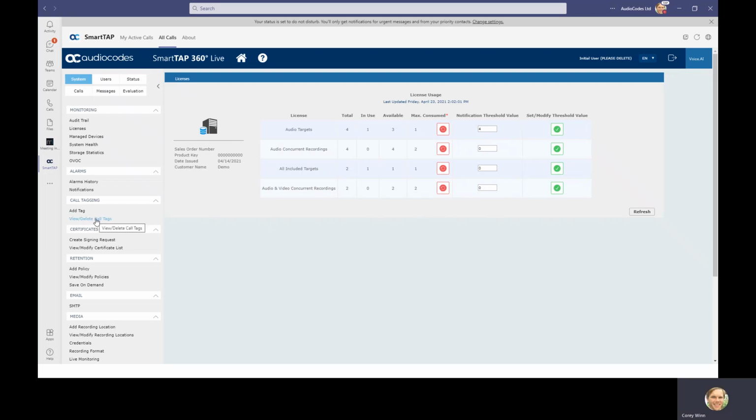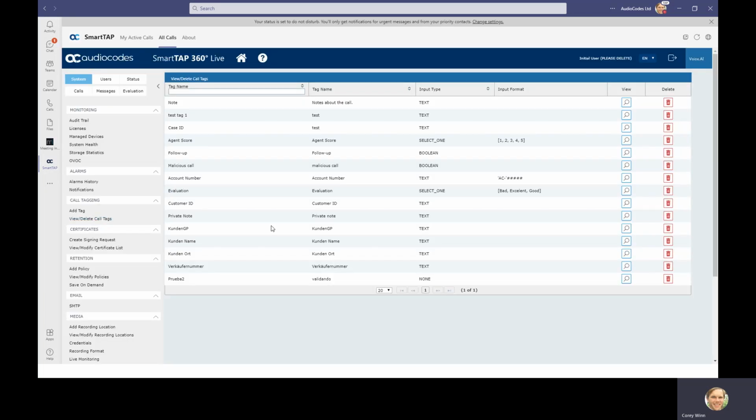Next, we'll go on to tagging. Call tagging can be done either during a live call or post-call as historical information. Tags can be used to report on specific calls, or they can also be used to export information on different call tag types.